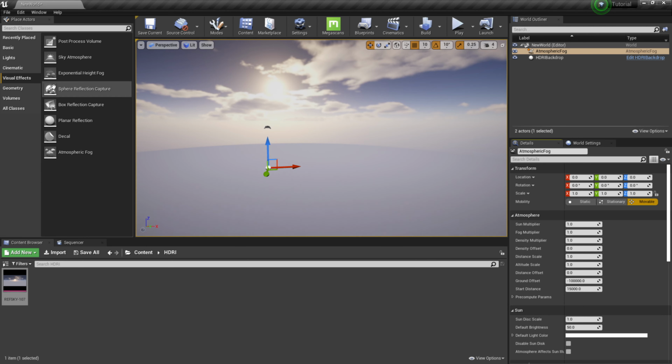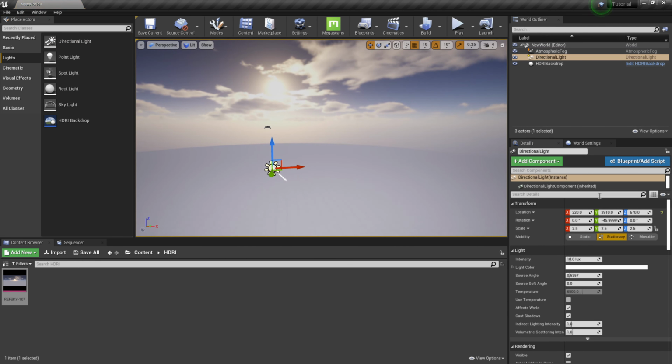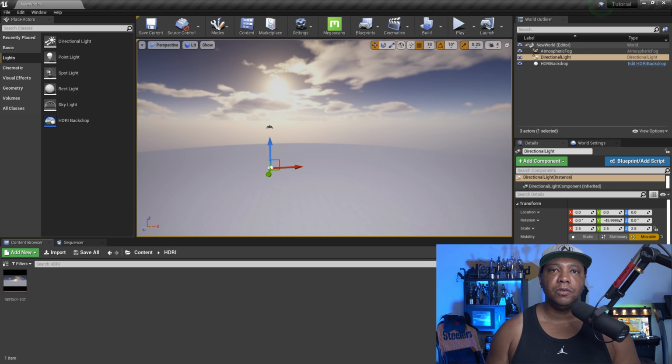And then I'm going to come back over to my lights, and I'm going to bring in a directional light, and I'm just going to zero this out as well. And I'm going to make sure I make this movable. And actually, after we bring in a directional light, I have a cool trick that I kind of figured out to be able to align this to the HDR so that the real sun in our HDR is actually going to look like it illuminates our scene.